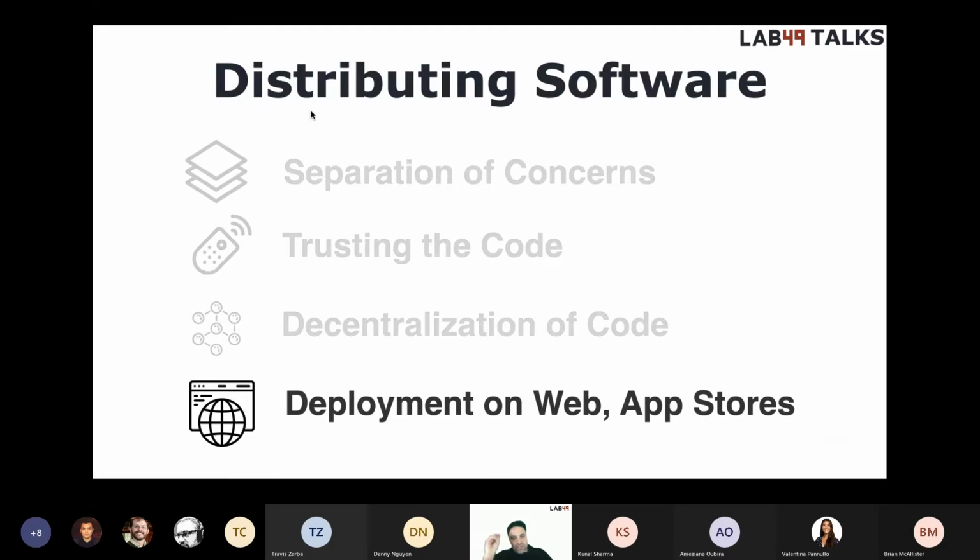The deployment, let me see how we're doing on time. Okay, so I'm going to talk for another 20 minutes and then I'd love to leave 15 minutes for questions and just discussion afterwards. So we're about halfway through.